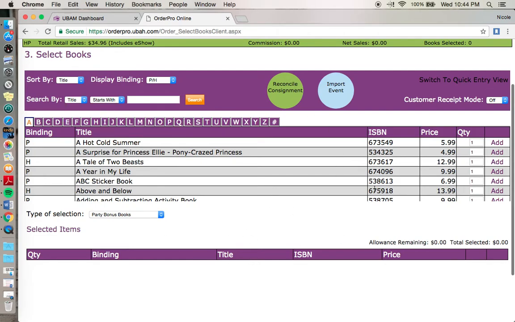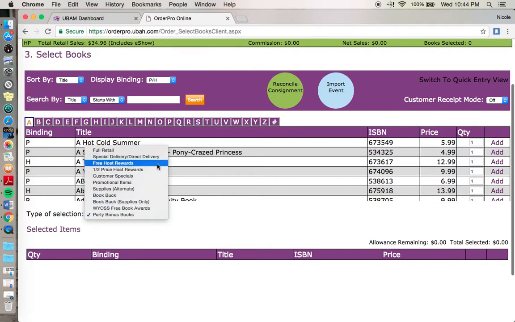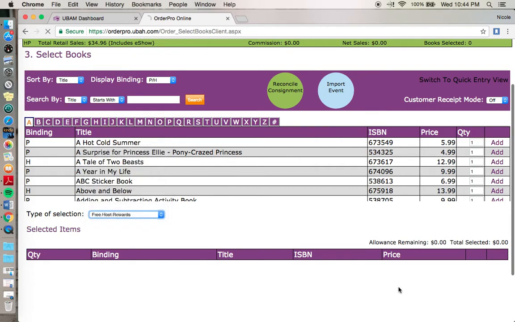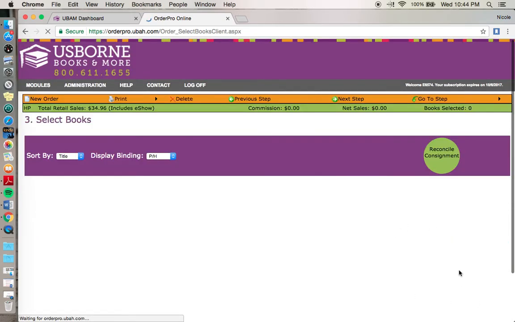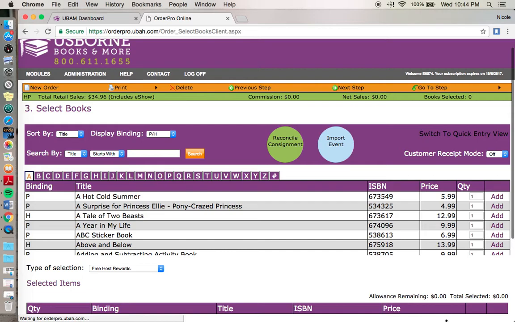So the biggest thing to know in your step 3, selecting books, is this drop-down menu. So that's really all you're going to be going to: your free host rewards, your half host rewards, and the party bonus books if you want. And then everything you need will be calculated and populated right here on the bottom right side.